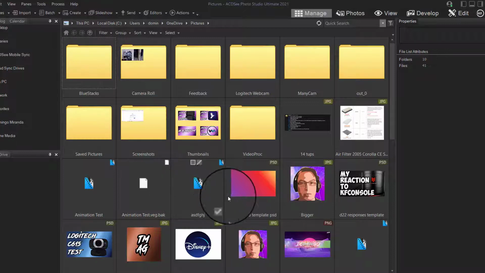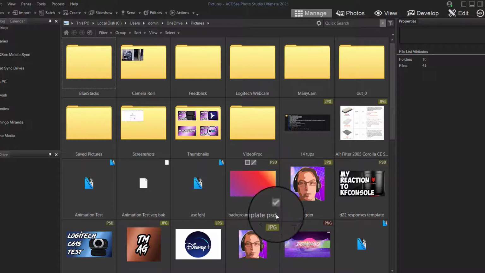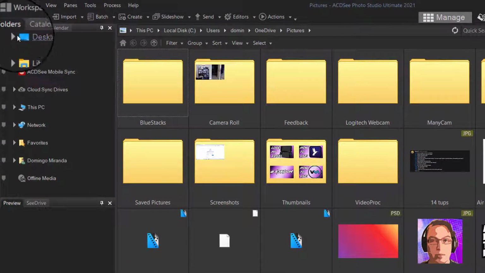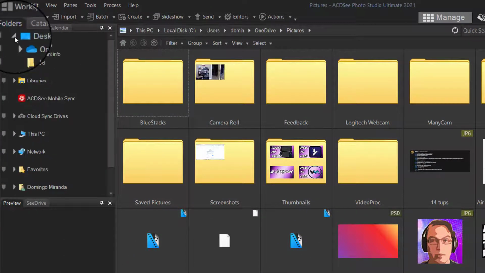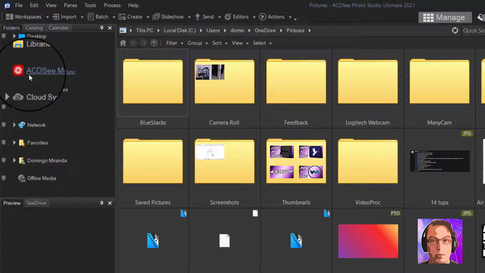So what I'm looking at here are all my folders with any photos listed and any sort of file extensions included here. It shows the folders on the left side, where it shows your desktop folders, and then it also allows you to use ACDSee Mobile Sync, which is an application on your mobile phone that you can get, which allows you to sync photos from your phone and all that. So definitely we can use that at another time.